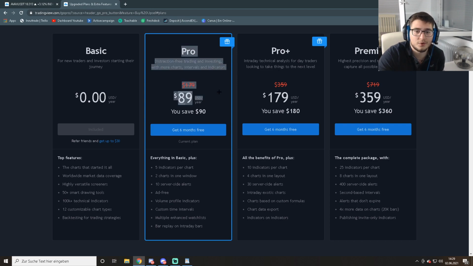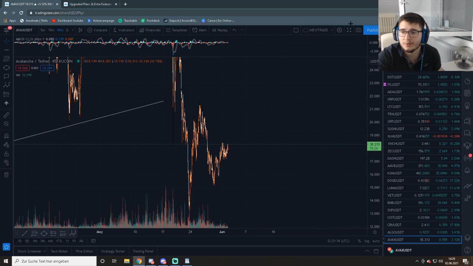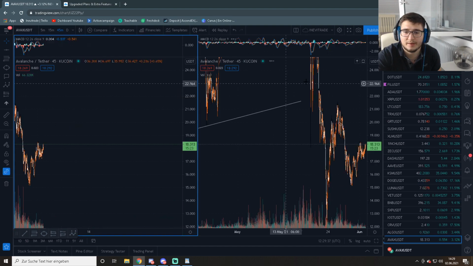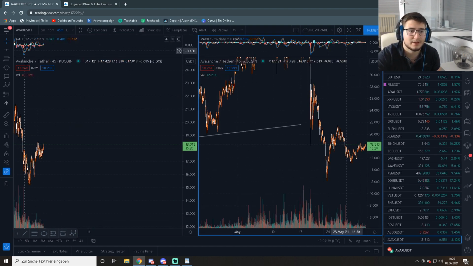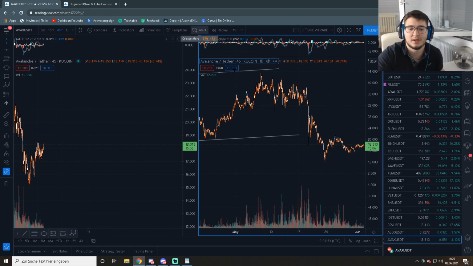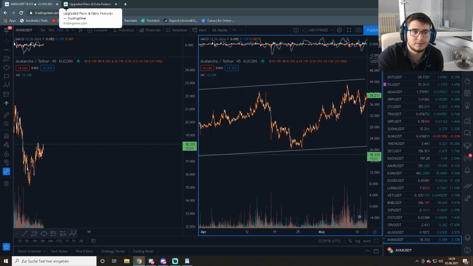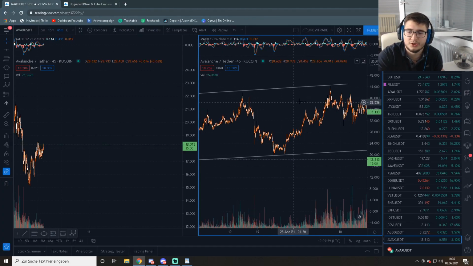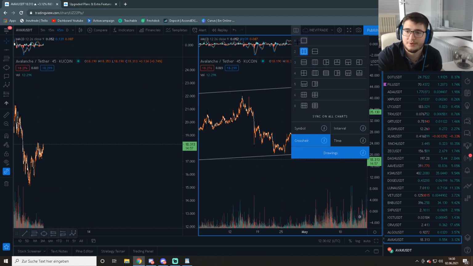I use the pro version, the normal pro version. It's going to give you 5 indicators per chart, so you could have volume, MACD, Bollinger Bands, everything else thrown on there. 2 charts in 1 window. I haven't used this, but basically you can go into like, okay, this is FX USDT here. This is the same one, but you can put this into a different time frequency, which we don't really use, but you can if you're trying to show something and you don't want to skip through different tasks. Basically, you can just have it like a side by side view.